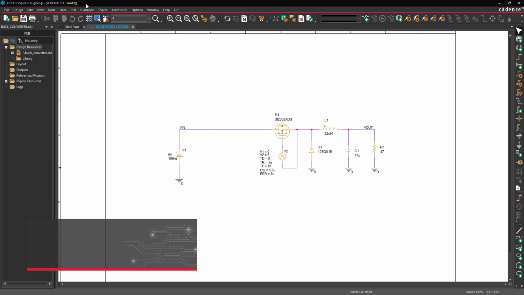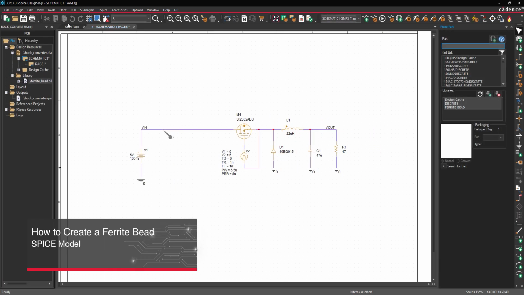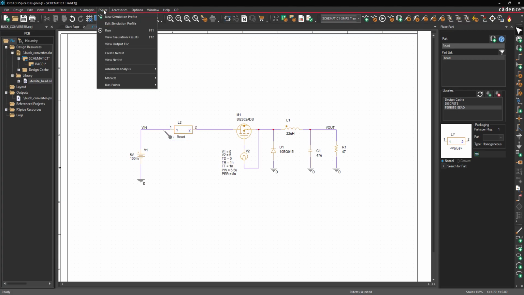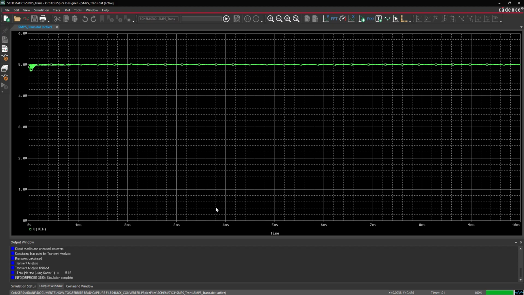This video is going to show how to create and simulate a Ferrite bead spice model in PSpice Designer. When designing modules such as amplifiers, power supplies, and digital signal processors, it's important not only to keep noise out of the circuit output, but also to prevent noise from feeding back into the input. Ferrite beads are built like inductors but have a nonlinear impedance curve, making them ideal for noise isolation.